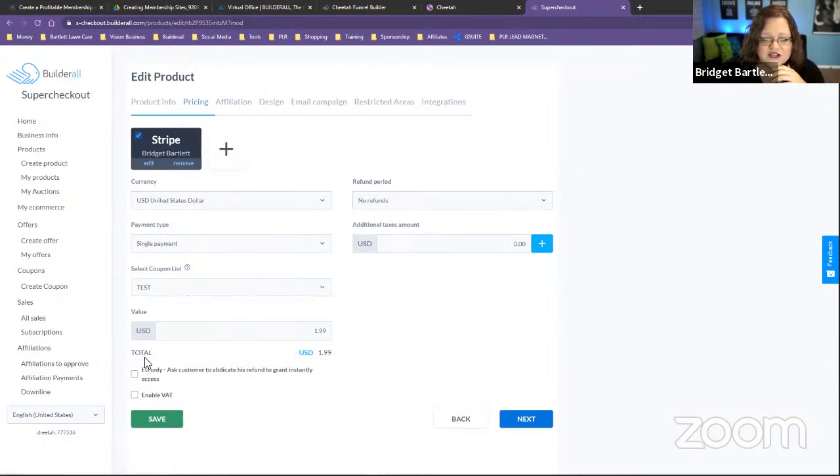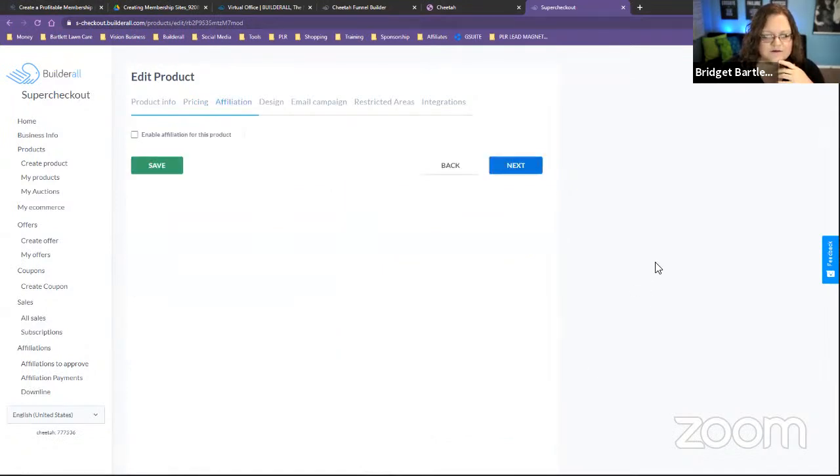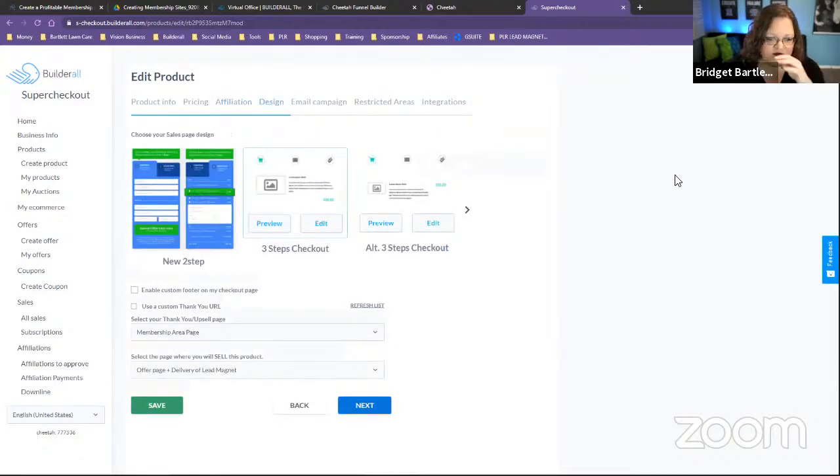If you live in the European nations, you want to enable these if you have to. I'm in the United States, so I really don't ever use those. You want to click next. And you can create an affiliate program for this product if you want to, but we're going to click next for this example.